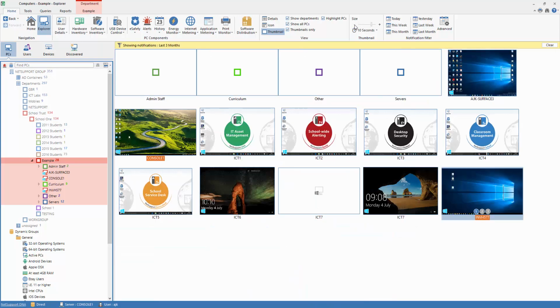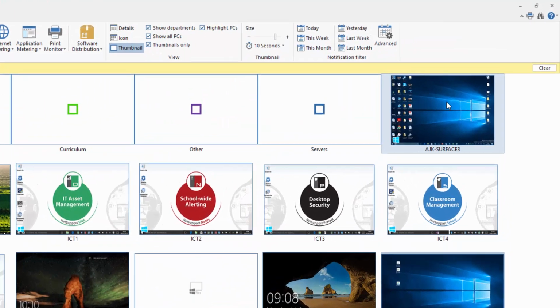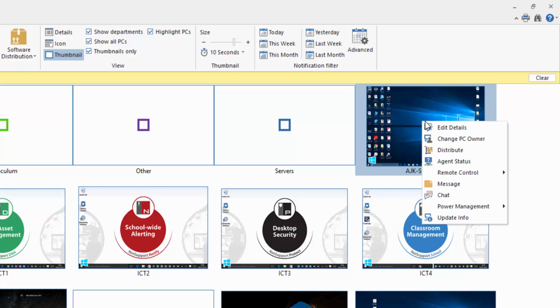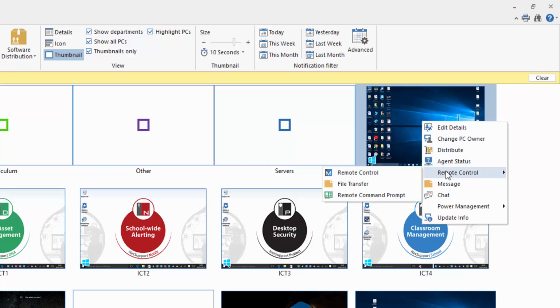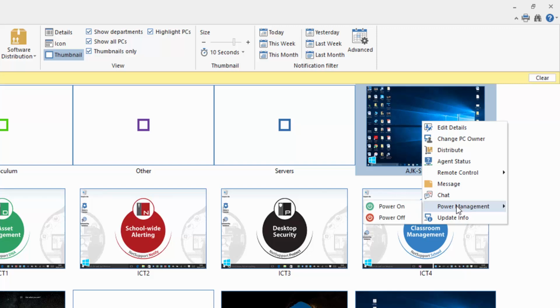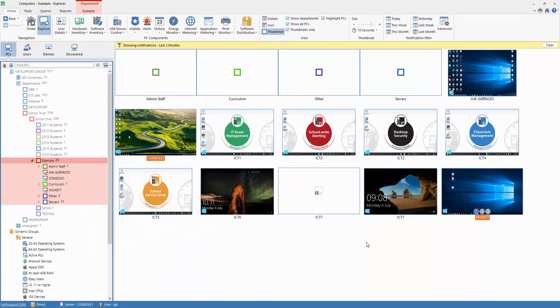As you'd expect in NetSupport DNA, if we want to take things a step further, we can select a PC, right-click, and now we can quickly distribute software to an individual PC, check the agent status, launch remote control, file transfer or remote command prompt activities, chat or message with users, or if it's a PC that's currently on or off, we can also do one-to-one power management as well as our normal power management feature that's included within NetSupport DNA. So a really powerful component and suite.